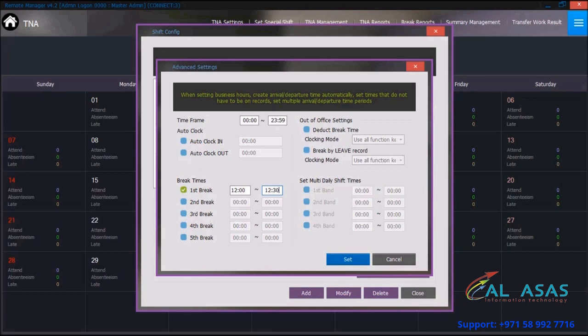Okay, so where you have a very rigid organization, for example, maybe a factory floor where everyone takes their break at a set time every day, then this is ideal for that kind of scenario, because it will automatically just deduct that half an hour.